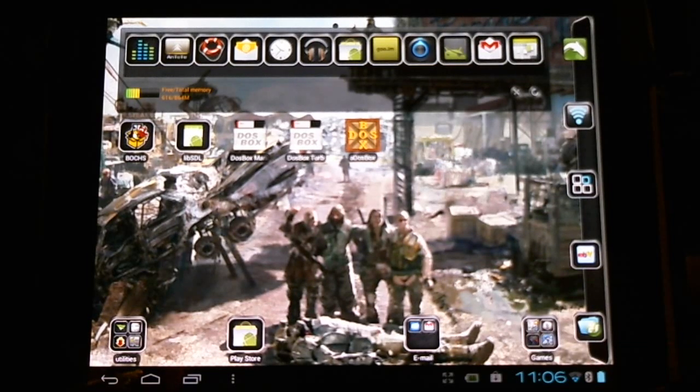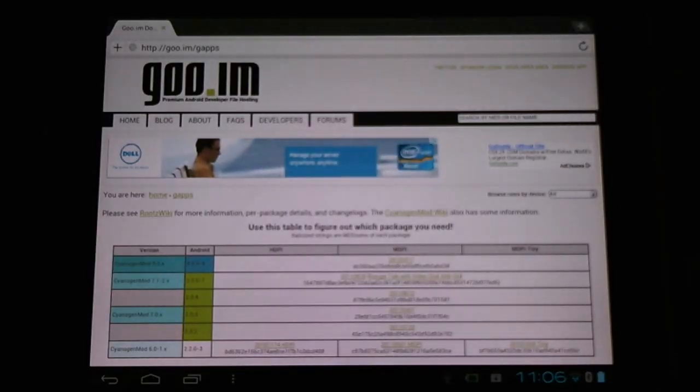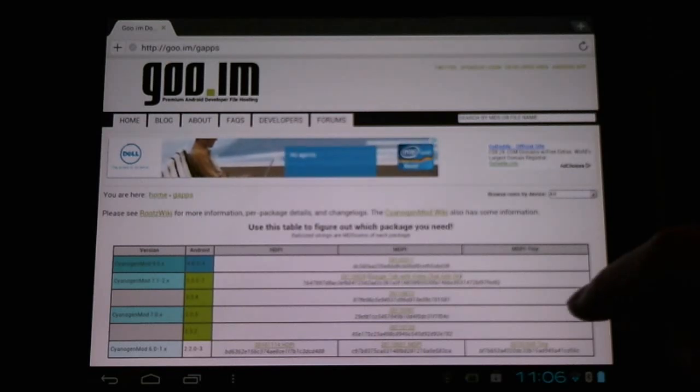Hello, CyanogenMod users. Today I want to do a quick tutorial on how to reflash your GApps. You've installed CyanogenMod and yet can't find the Google Play Store. You may need to reflash your GApps like so.